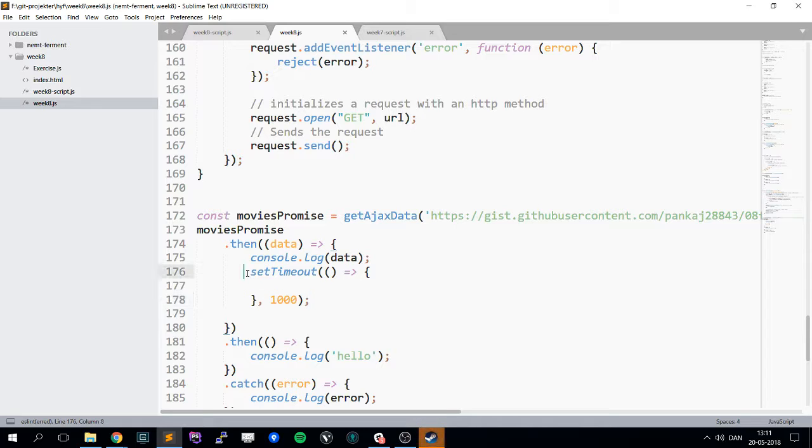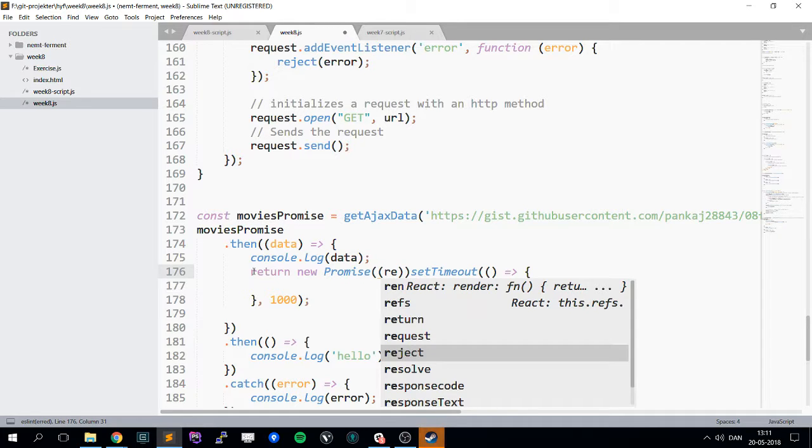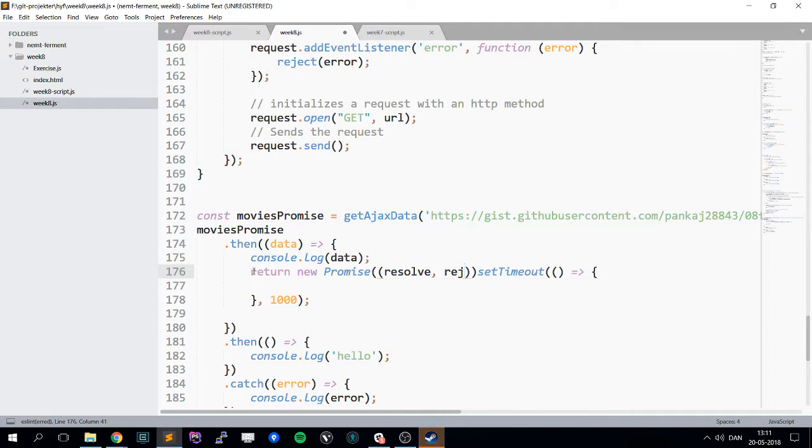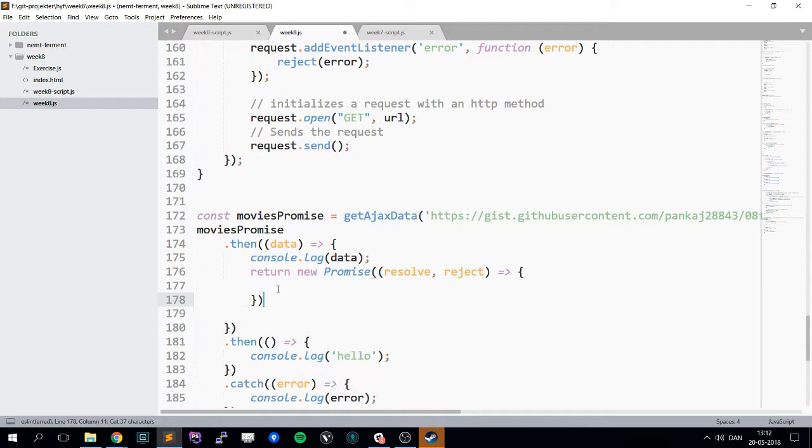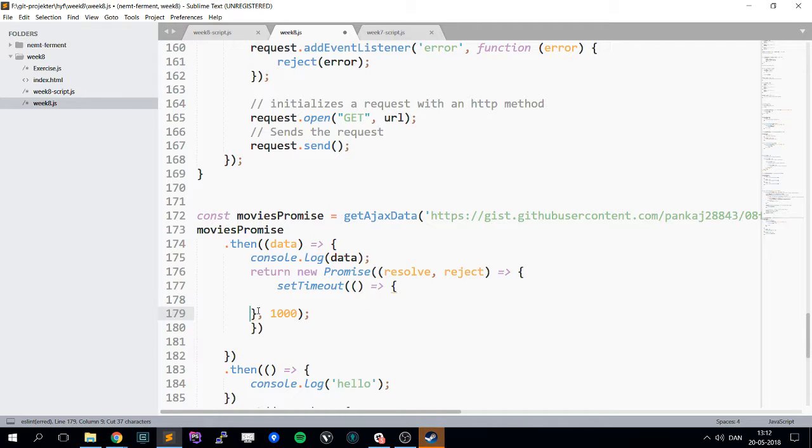But what we want to do is return a new promise, and you know what that takes? Reject and resolve. Yes. Resolve and reject in that order. You can call them anything, but the first argument would be used for resolving, and the second argument would be for rejecting. Yes?